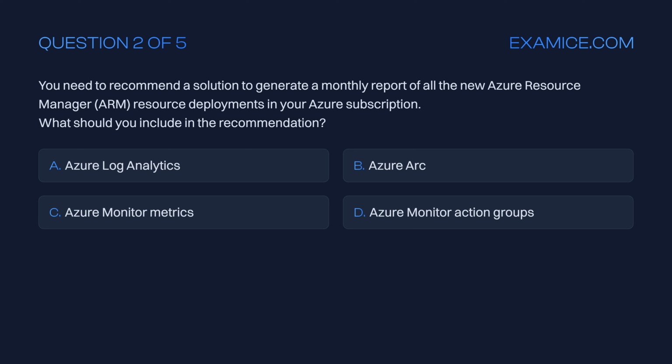Question 2. You need to recommend a solution to generate a monthly report of all the new Azure Resource Manager resource deployments in your Azure subscription. What should you include in the recommendation? Option A, Azure Log Analytics. Option B, Azure Arc. Option C, Azure Monitor Metrics. Option D, Azure Monitor Action Groups.